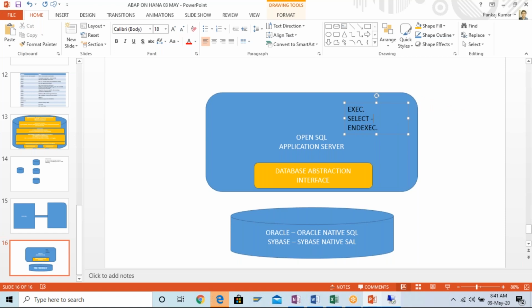Some set of code will be there. This is not going to be taken care of by the database abstraction interface. Directly this query will be fired to the database. It will not convert it because it's already native SQL. Directly it will come over here, fetch the data, and whatever variables you have defined in some predefined syntax, you put over there and it will work.